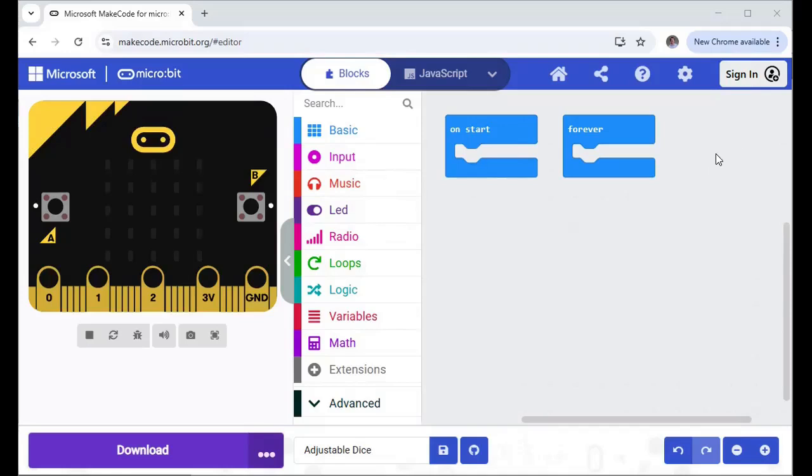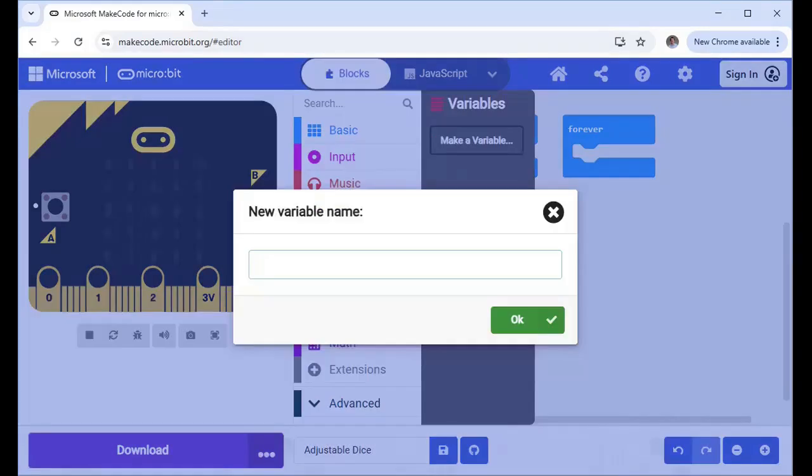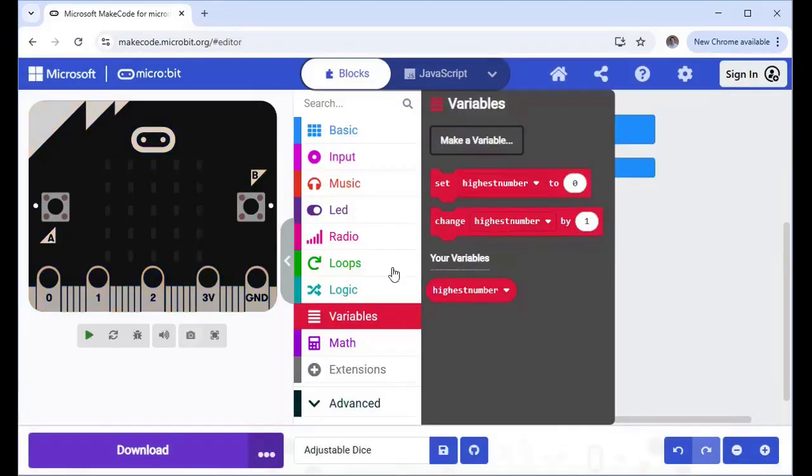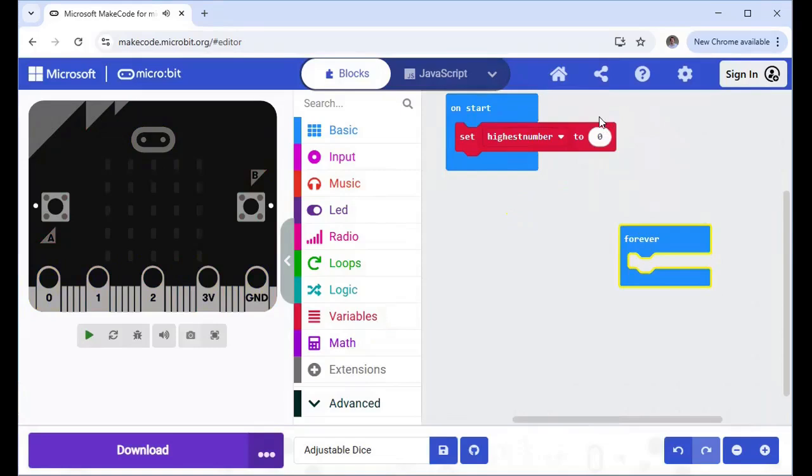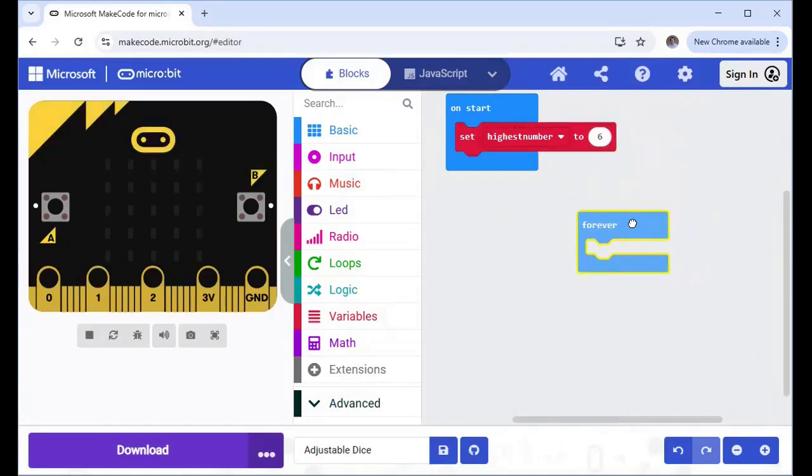To create our adjustable dice, we first have to create a variable, and we're going to call this highest number, and that will be used throughout this. First we're going to set highest number on start, and we're going to set it to 6 because 6 is the usual highest number on a dice, so that's where we're going to start the adjustment from.